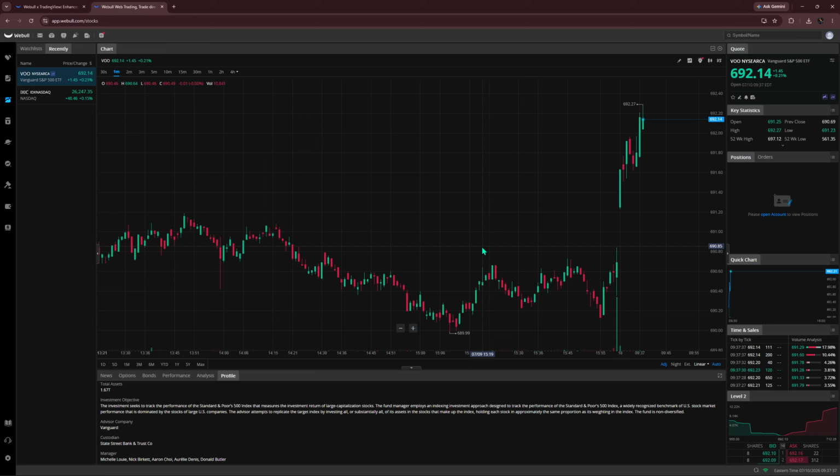Investing in ETFs like VOO can be a strategic move towards building a balanced and diverse portfolio. Remember, it's important to continually educate yourself and stay informed about your investments.